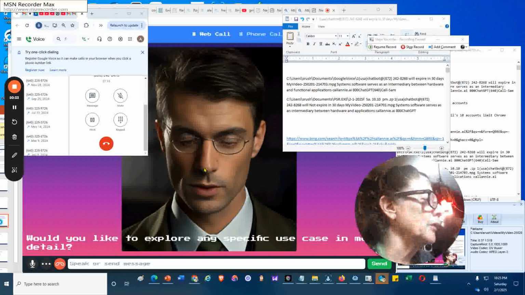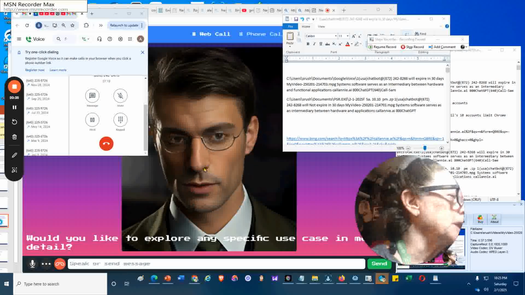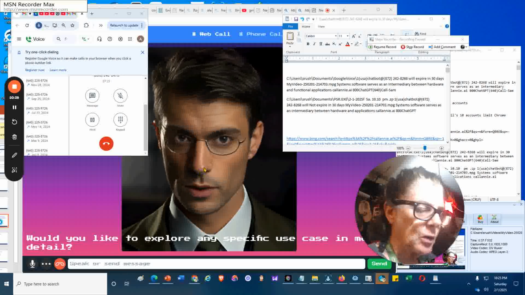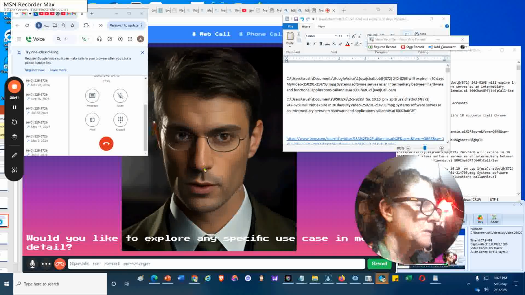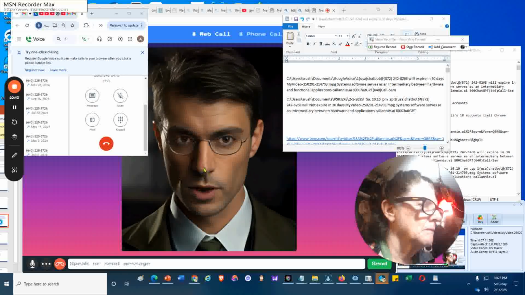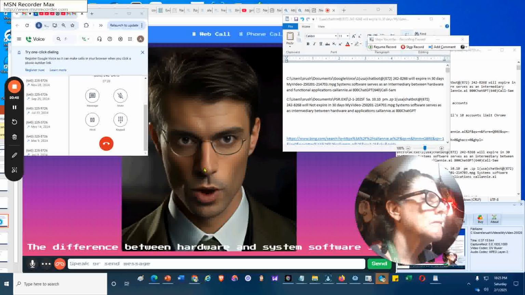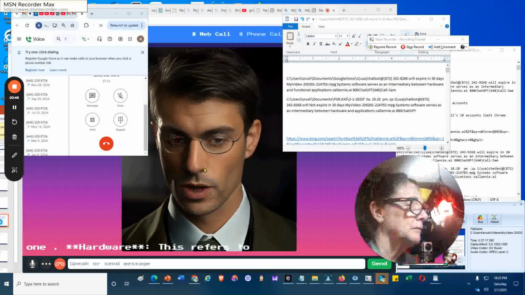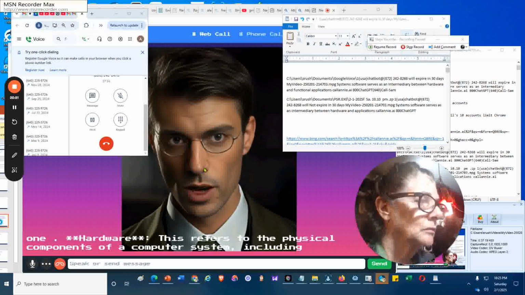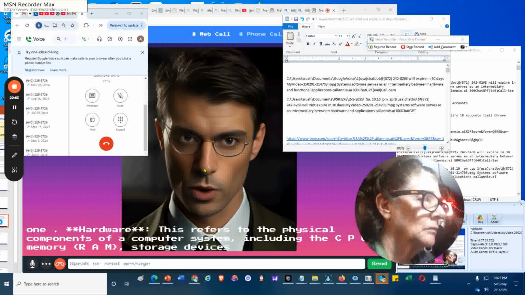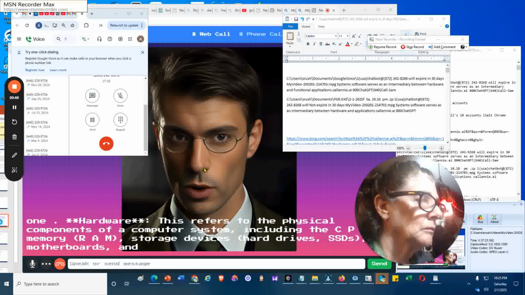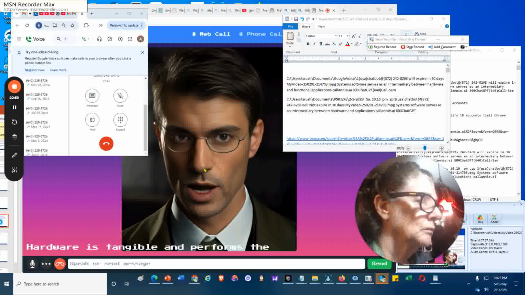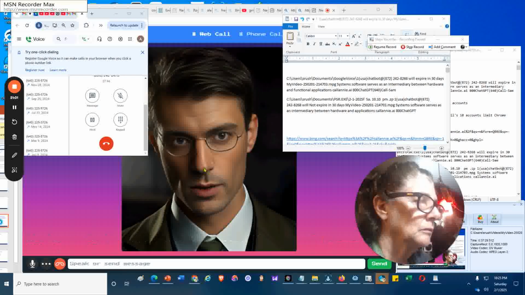Yes, I want to know the difference between hardware and system software. What is the connection? Sure. The difference between hardware and system software is foundational to computing. 1. Hardware. This refers to the physical components of a computer system, including the CPU, memory, RAM, storage devices, hard drives, motherboards, and peripheral devices like printers and keyboards. Hardware is tangible and performs the actual processing and storage of data.